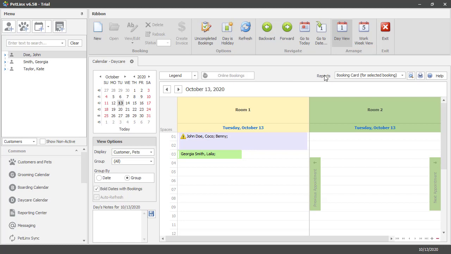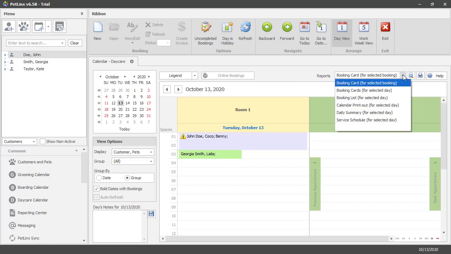And then lastly, under reports, you have a number of reports you can run for your bookings. So booking list, for example, provides a list for each day. Service schedule provides a list of extra services you need to do for those bookings. So there's a lot of reports you can choose under there.